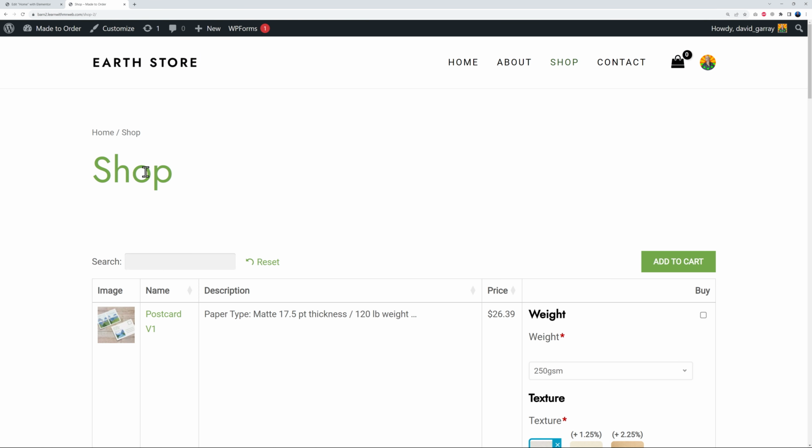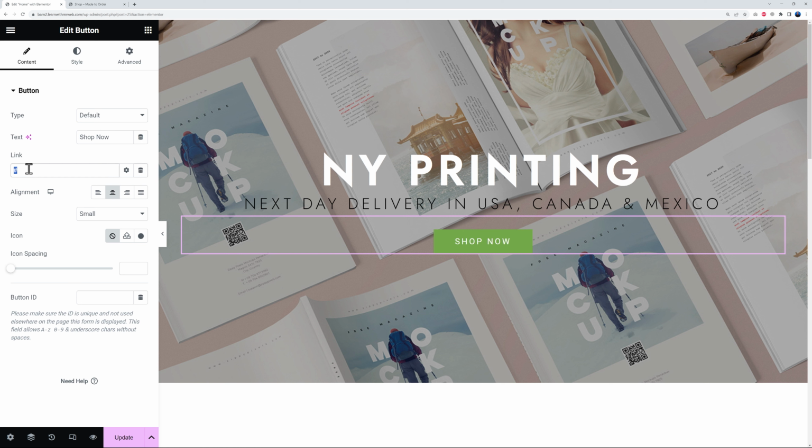As you can see, if you click on this, this is our shopping page. So we can just copy the URL on top, Control-C, and then paste it here instead of the hashtag, Control-V. And don't forget to click Update from time to time. So that's just done with the hero section.